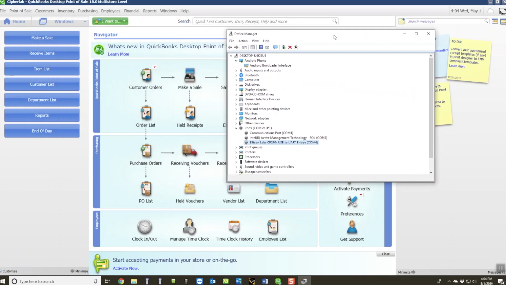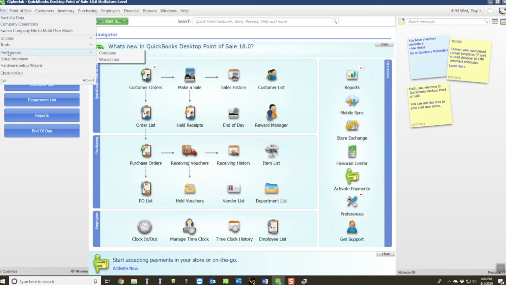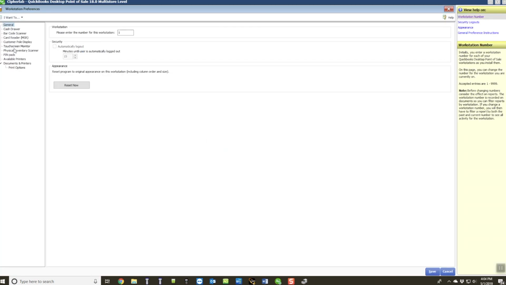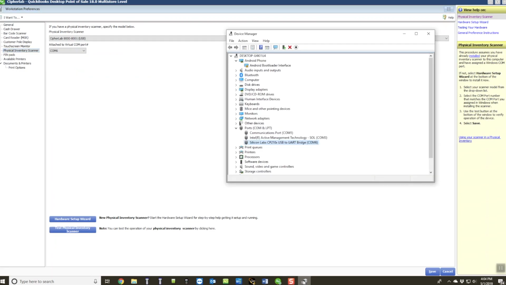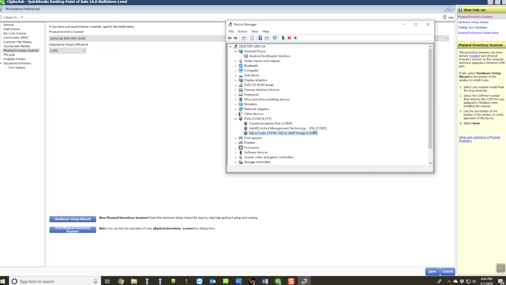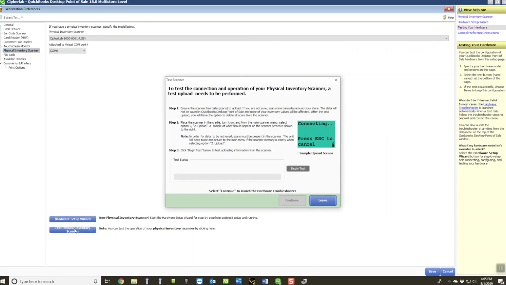Again, note that it's COM port 6, and we will verify that COM port 6 matches up to QuickBooks. So in QuickBooks, click on File, Preferences, and Workstation. Click on Physical Inventory Scanner, and note the COM port. Again, in this example, Device Manager shows COM port 6, and QuickBooks shows COM port 6. In your case, it may be COM 3, but just verify that both of them match up. Now click on Test Physical Inventory Scanner and follow the next steps to test your device.